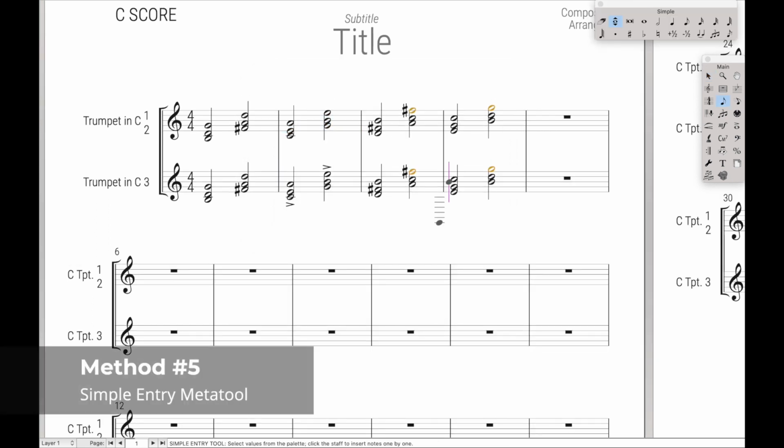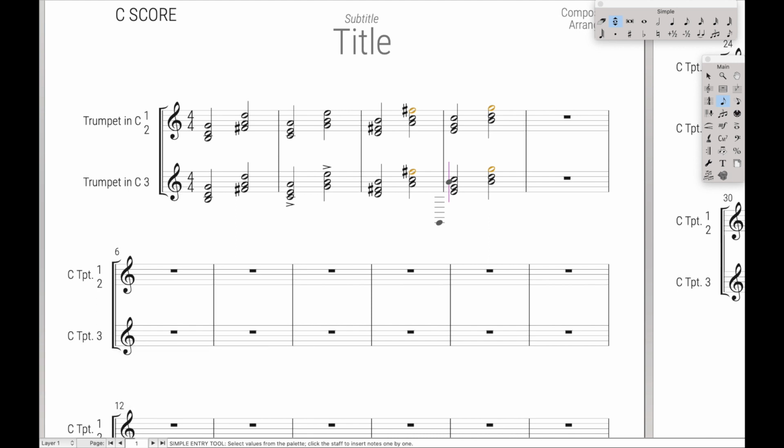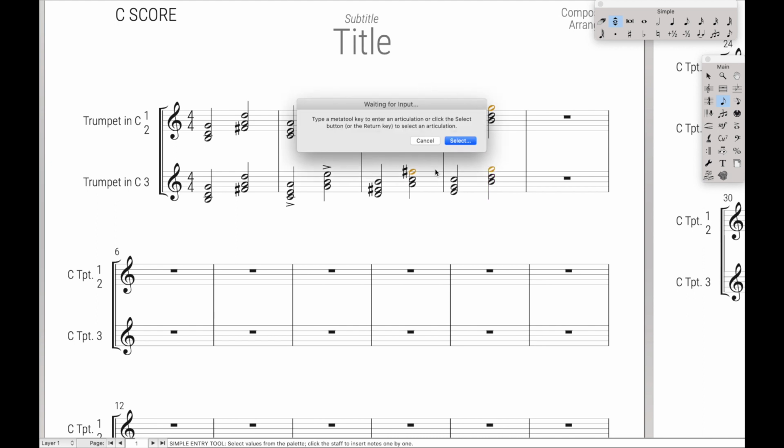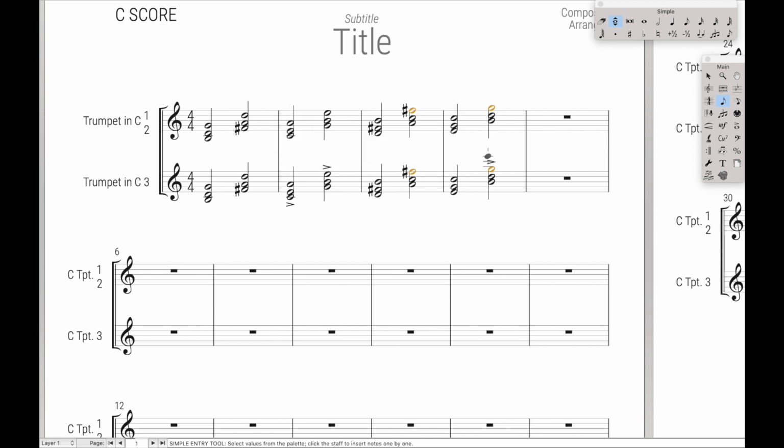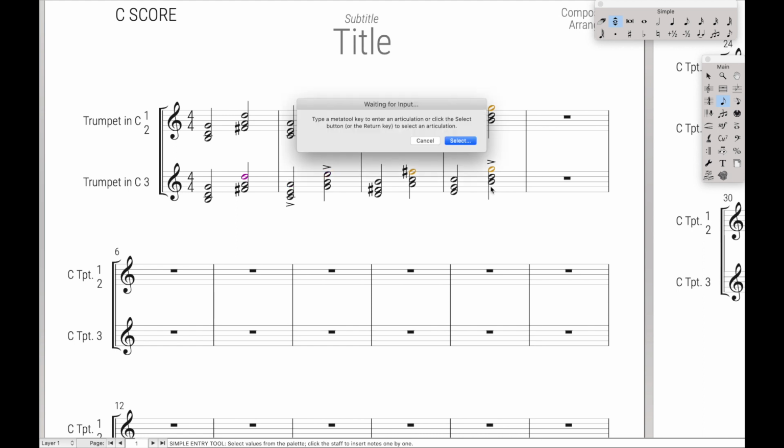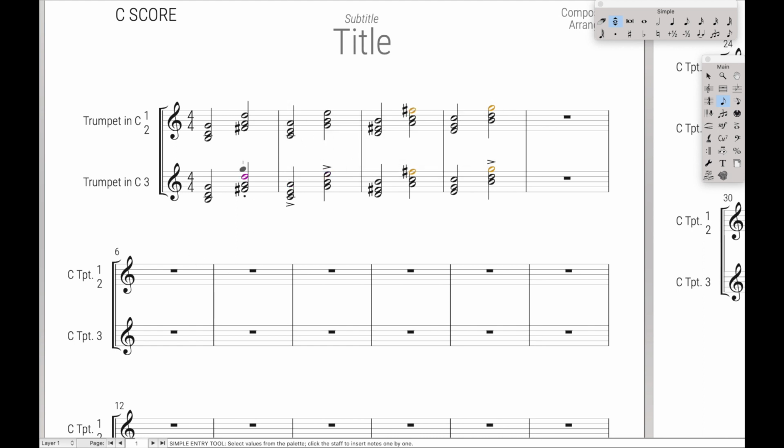Another way, which many of you probably don't know, which is way number five, that you can quickly and easily apply articulations in Simple Entry, is when you have an entry selected, you can actually hit Option A and hit any Metatool you want. So A for accent, and it brings you up an accent on that note. And I am still in Simple Entry. So I can go over here and do Option A and then S for staccato, and I have a staccato.